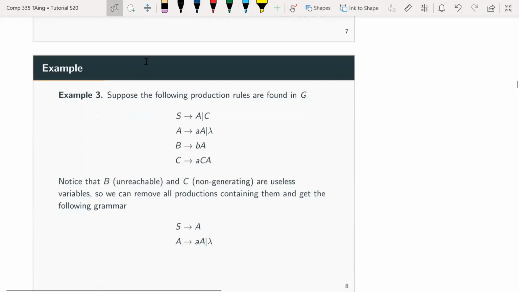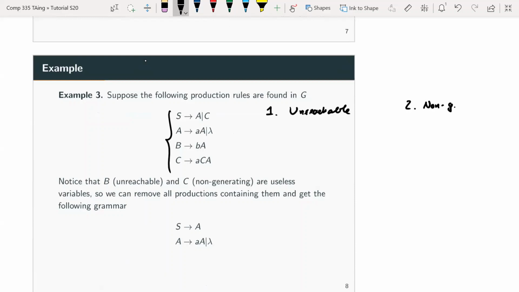Suppose we have the following production rules in our context-free grammar G, and we want to remove all the useless productions. So remember, a variable is useless if it's unreachable or non-generating.